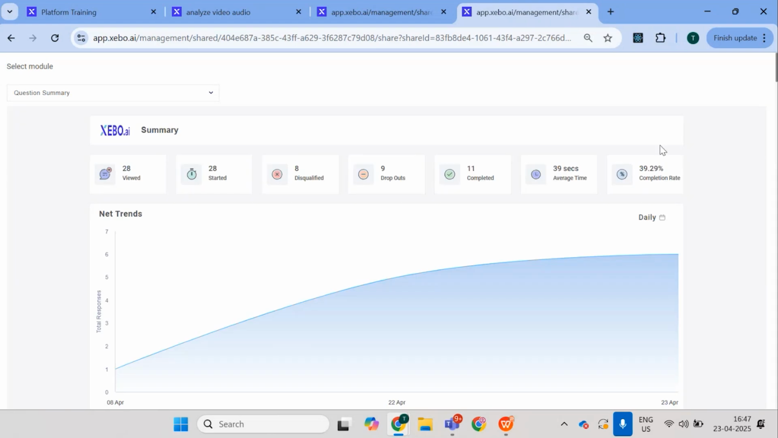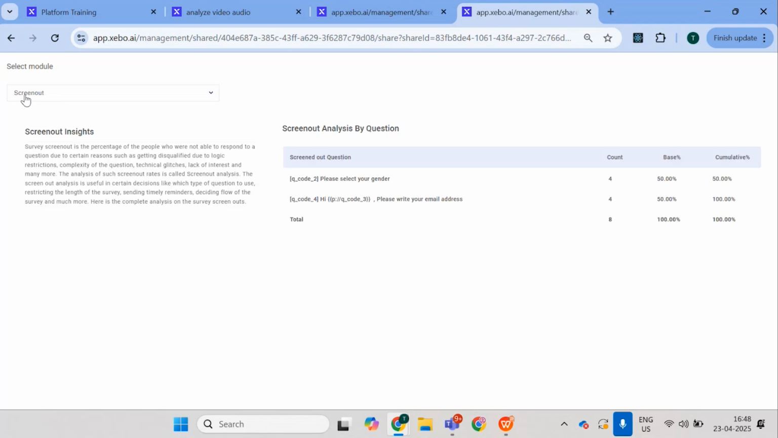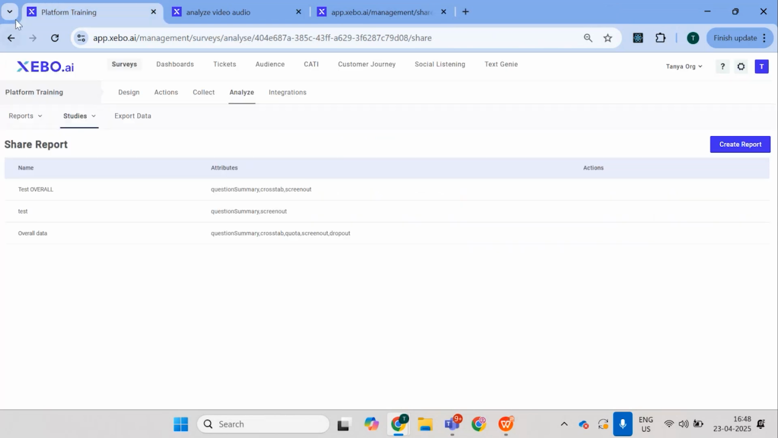This is how the view would be for those users with whom you are sharing the link. It will be up to them. They can select the module that they want to see. In case they want to see the question summary, the overall summary, they can select this. If they want to see the screen out analysis, they can select the module from this drop down, and they will be able to see that particular data as well. So that's how you can share reports in a link format.